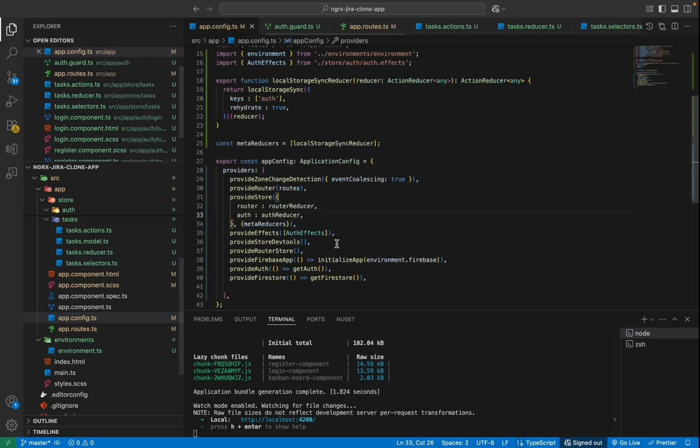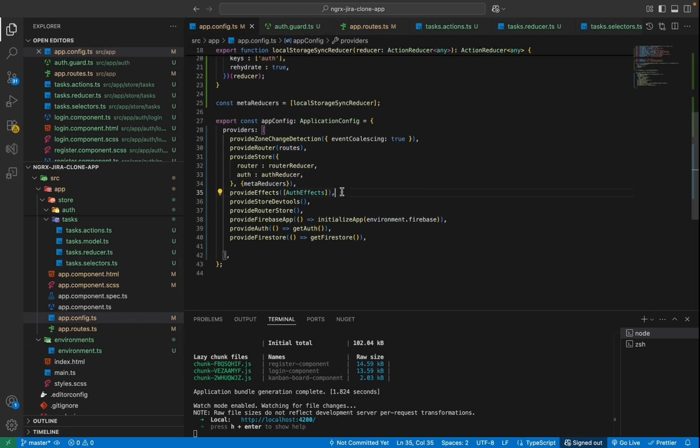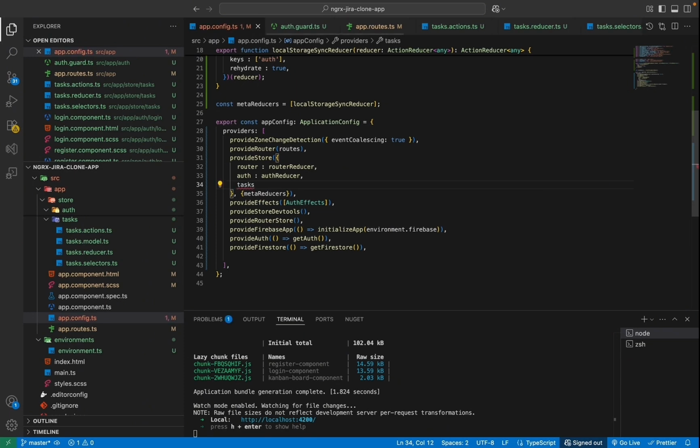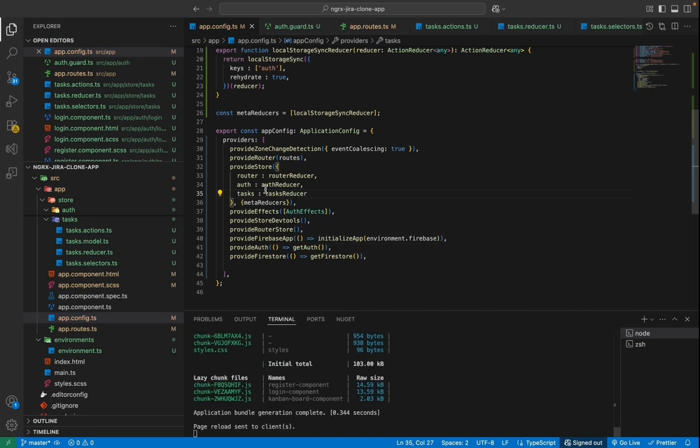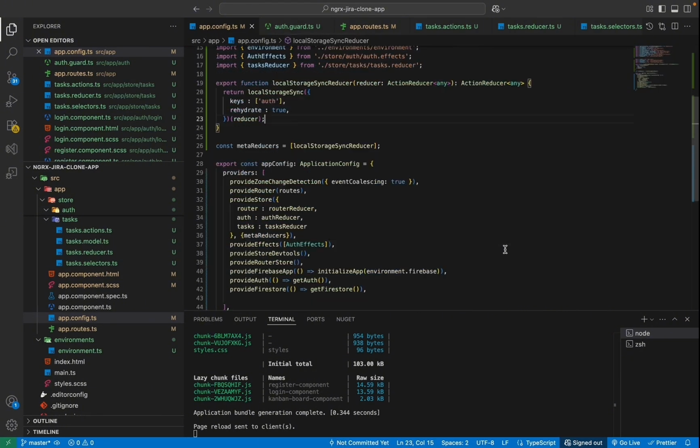how we did for our authentication. If you can see here, we registered our auth as well right here. So similarly, we will register our task as well. So here I will have task, and I will say here task reducer. So do you see, once we register and do the whole path for one of the reducer or effect, then the other ones are pretty much the same. So once you've written the boilerplate, the rest of the work is pretty easy.